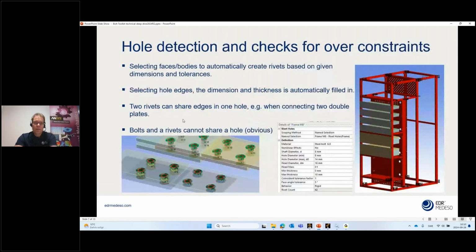The other nice new enhancement for rivets and bolts is the ability to select faces and bodies and specify to detect holes and create connections automatically. So what we will see here is when editing or creating these load features, we have the dimensions to specify the shaft diameter, hole diameter, minimum and max, as well as the minimum and maximum length for these features.